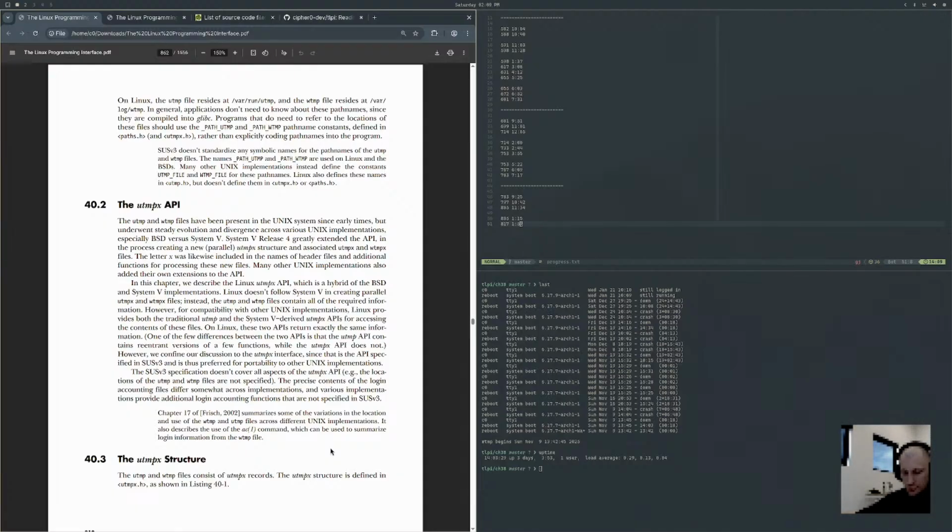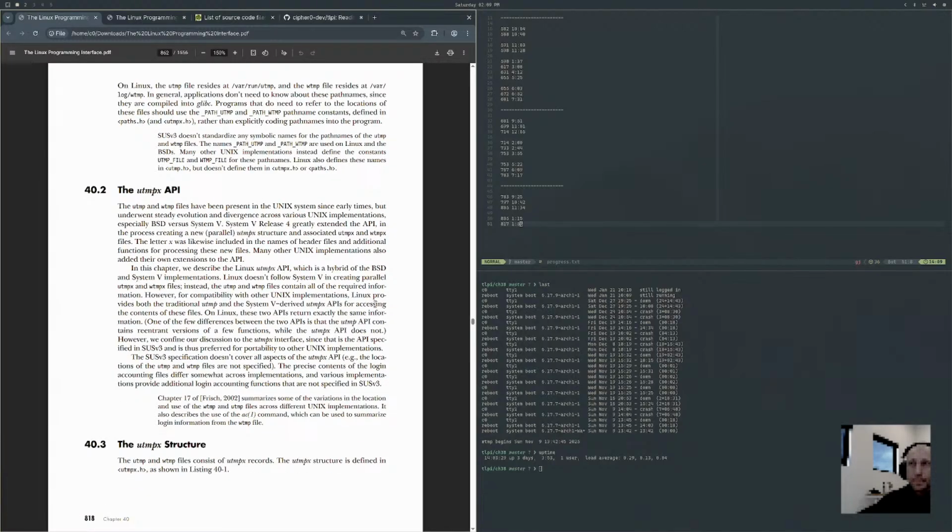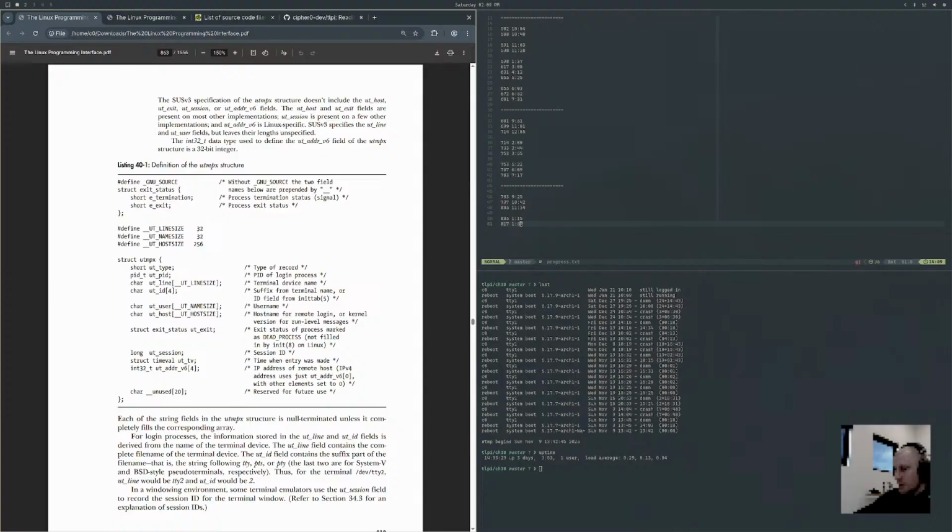The utmpx structure. The utmp and wtmp files consist of utmpx records. The utmpx structure is defined in utmpx.h, as shown in Listing 41. The SUSv3 specification of the utmpx structure does not include the host, exit, session, and addr_v6 fields. The host and exit fields are present on most other implementations. Session is present on a few other implementations, and addr_v6 is Linux specific. SUSv3 specifies the line and user fields, but leaves their lengths unspecified.